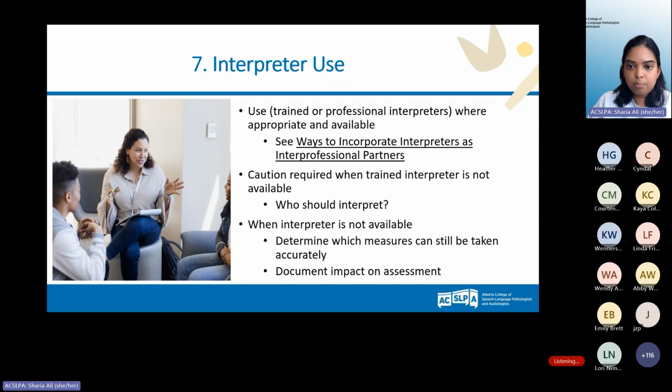So the second to last point for SLPs has to do with interpreters. And I'll just say that we also have a slide and practice guidance for interpreter use for audiologists. The guidance is pretty much the same, but when we get to the audiology section, I'll point out where it's a little bit different. So we say that because best practice indicates that assessment should evaluate proficiency in all languages used by the client, it's recommended that trained interpreters be used where appropriate and available.